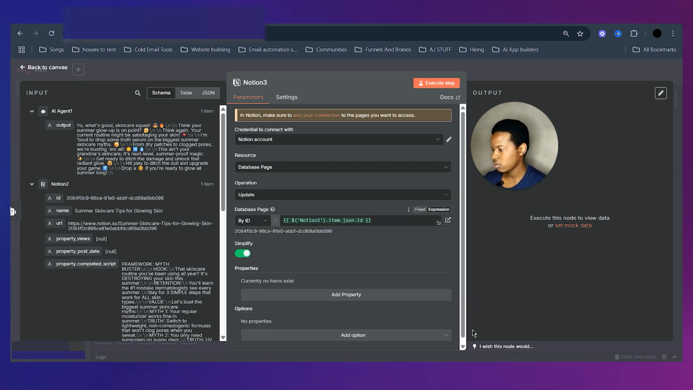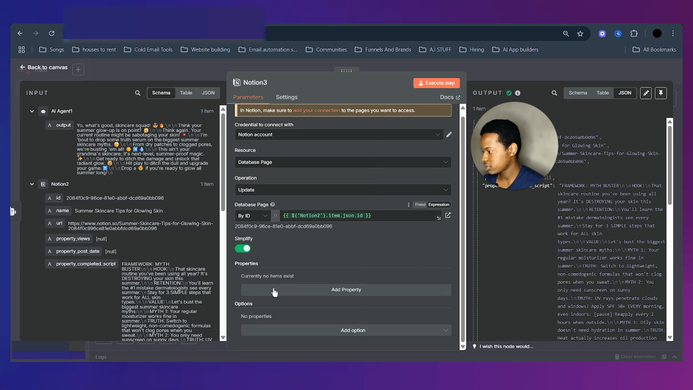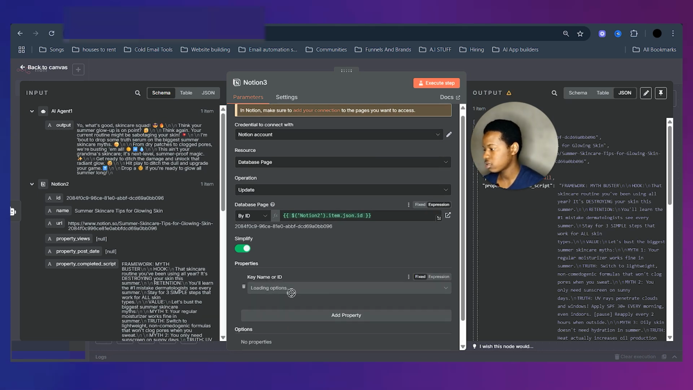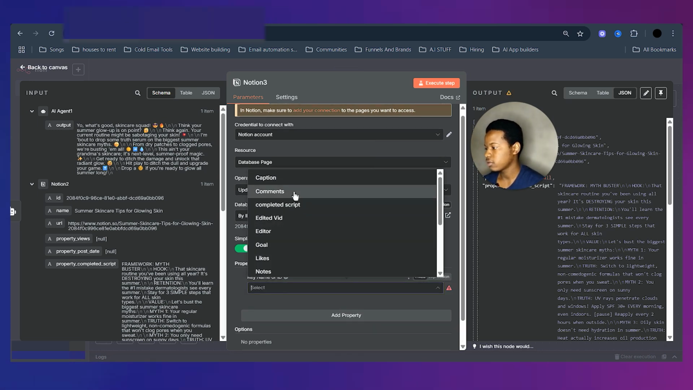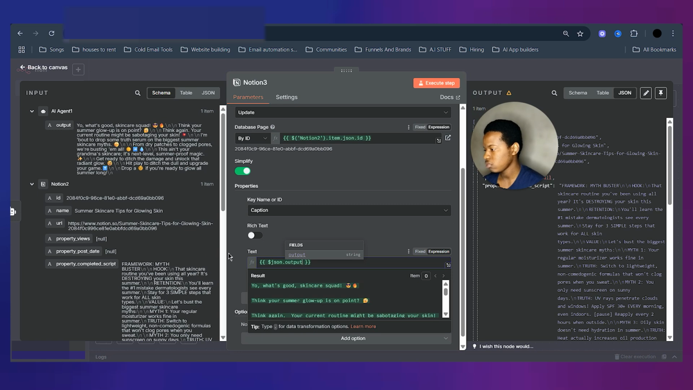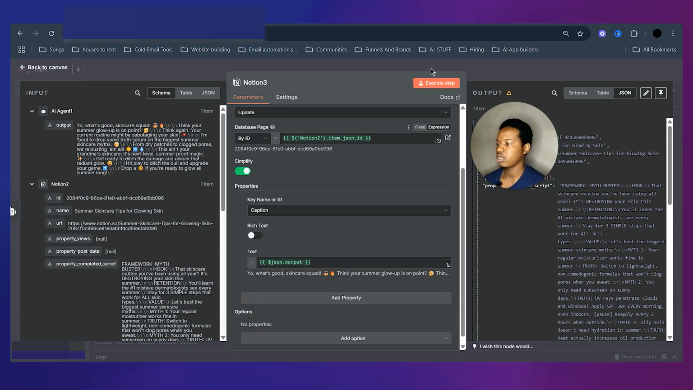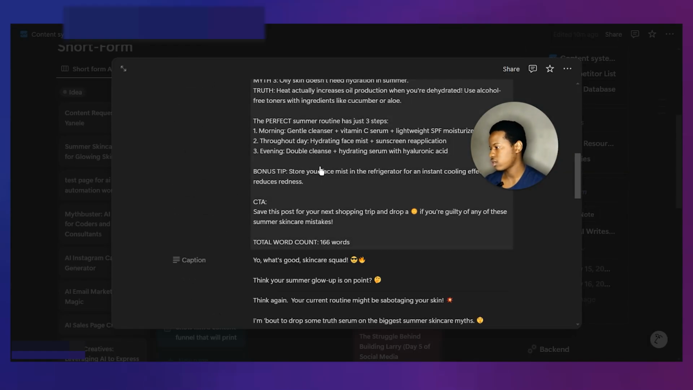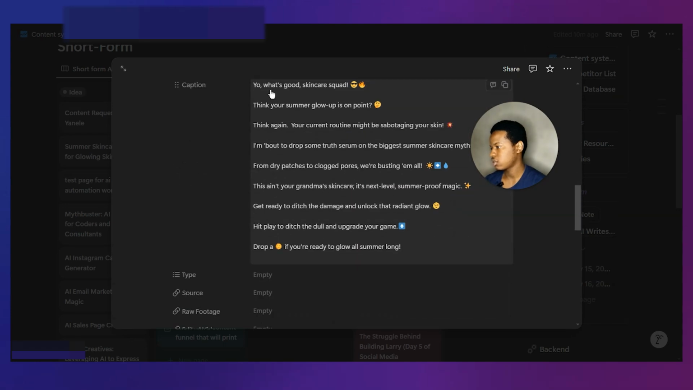And then to the database page and then property, I'm going to add a property and it's going to be looking for the caption. Then I'm going to take the output from the AI node and drop that into caption over here. And then I'm going to hit execute step. And in Notion, as we can see, the caption is here.